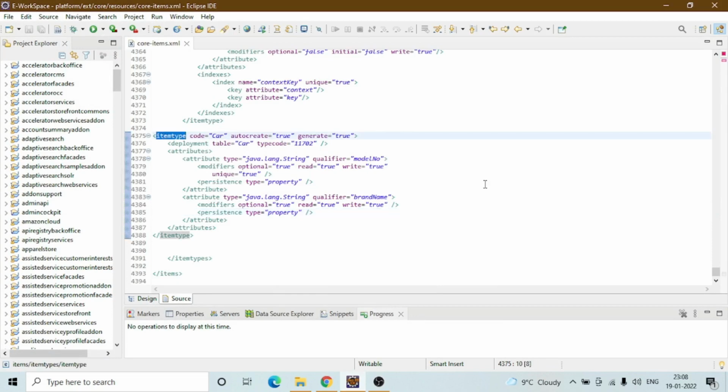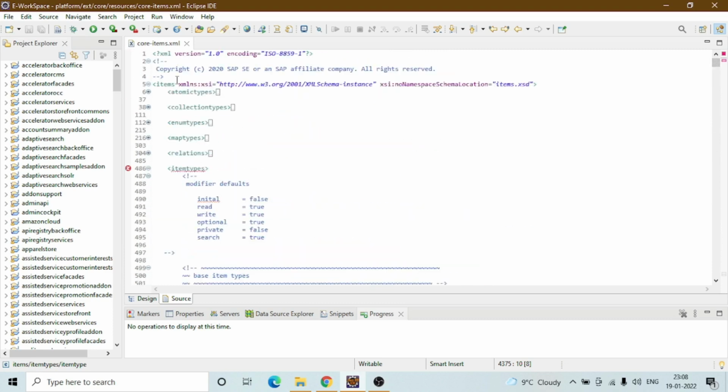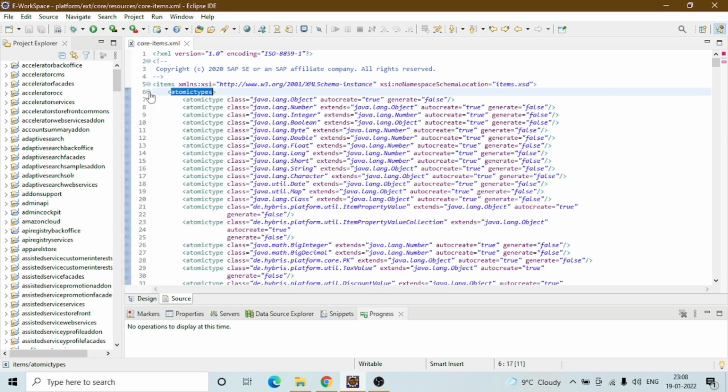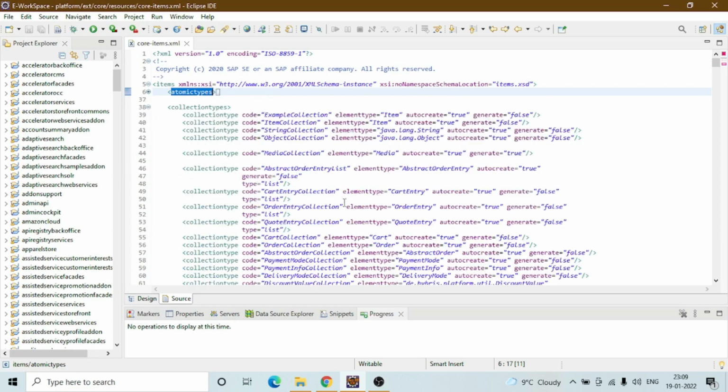Here we can see the items.xml. This is the out-of-the-box items.xml. These are the atomic types, and all atomic types are available out of the box. These are the Java types and some other types provided by Hybris as well, mostly Java types. And this is the collection types section. These are the out-of-the-box collection types defined here in core items.xml.